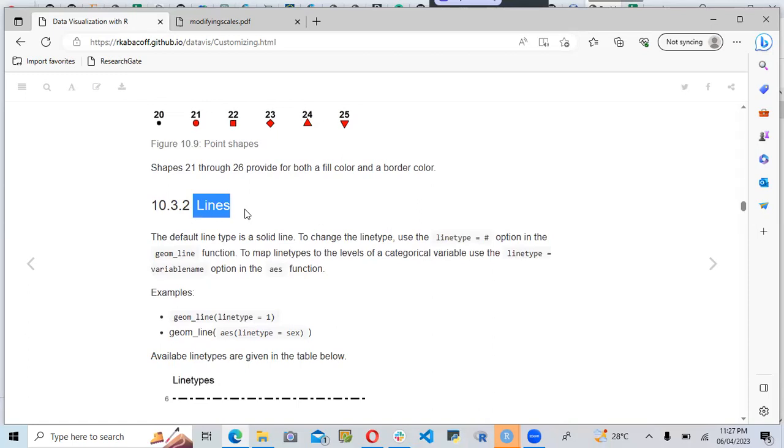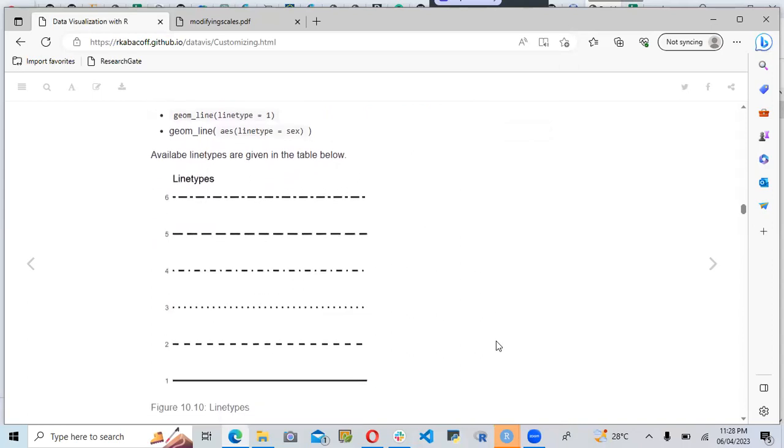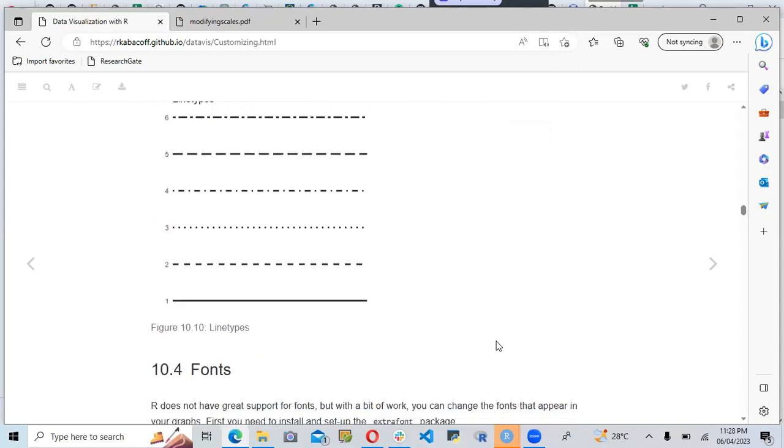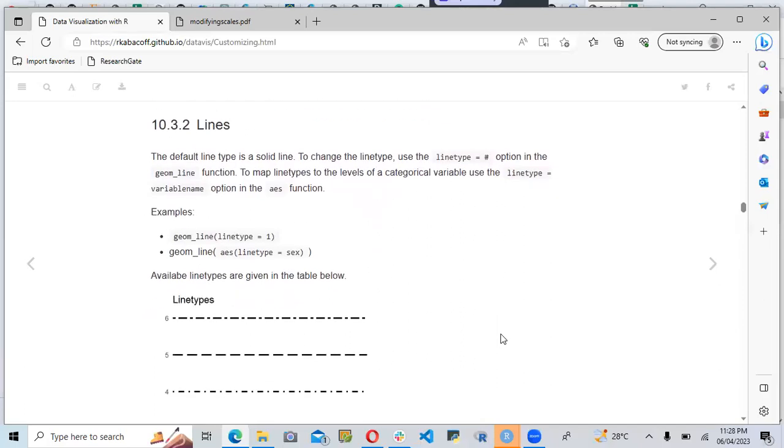So for the lines, I think we need to specify the line type, which is very useful. The line type can be 1. We can also map it based on aesthetics, to a certain value that can be found in the data. Like in this case, they say linetype equals 6. These are the various line types. If you specify 5, it's just going to give us this dashed line. If we specify 3, it's going to give us this dotted line. If we specify 1, it's going to give us this thick solid line. So this is just customization for the lines.